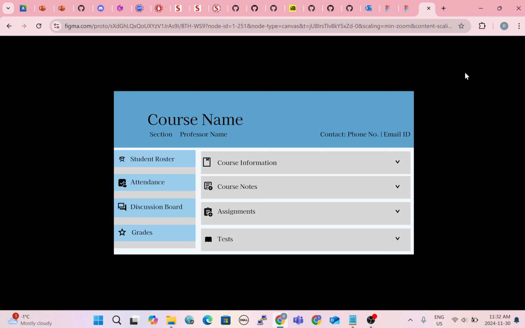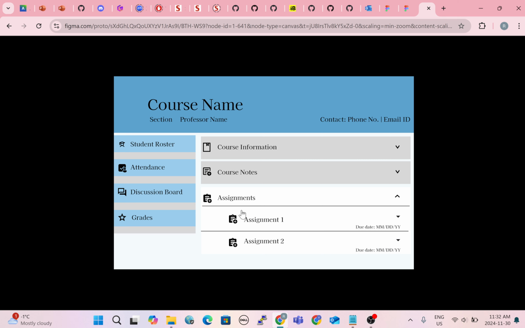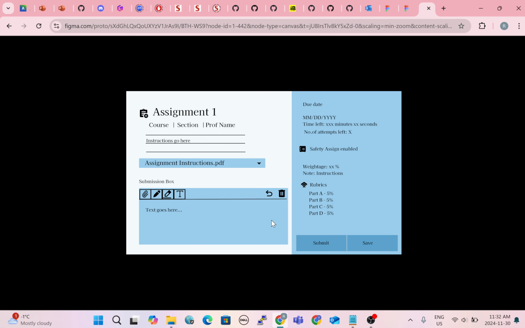And obviously there's course information, course notes, assignments and tests folders that will help you pass this course. So now that we are focusing on submitting an assignment, you click on the assignment button, and then it will open all the assignments that are available along with the due dates. So let's say that the student wants to submit assignment 1.